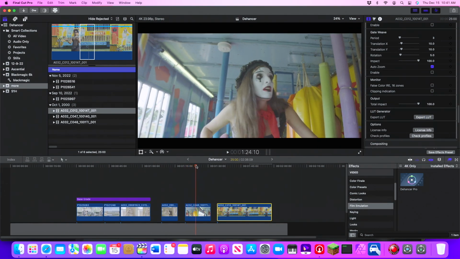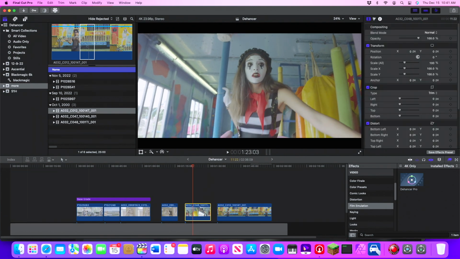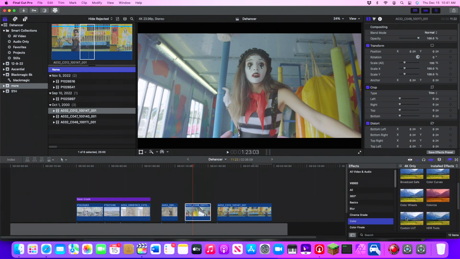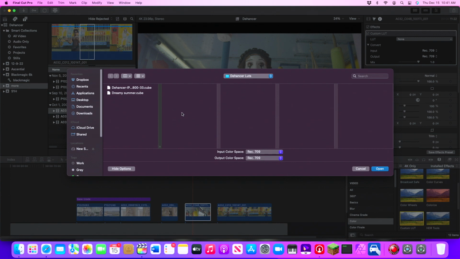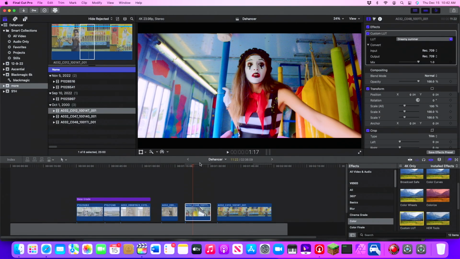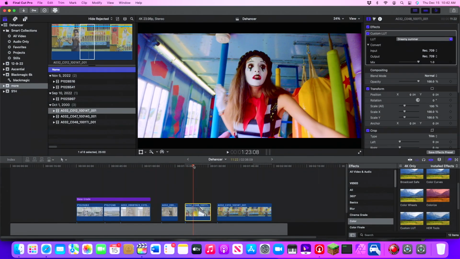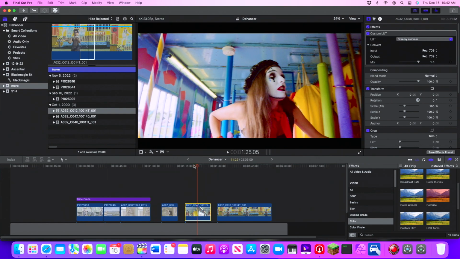Then I'm going to come to this other clip, go right here under color, and I'm looking for the custom LUT. Then I can come right here and just find that LUT that I just created. Right here, you can see Dreamy Summer, and I'm going to apply that, and boom, right there. Look at that. Already created a perfect look for that footage, which again, is huge for people that create their own LUTs. This is just a bonus, just the extra gravy.